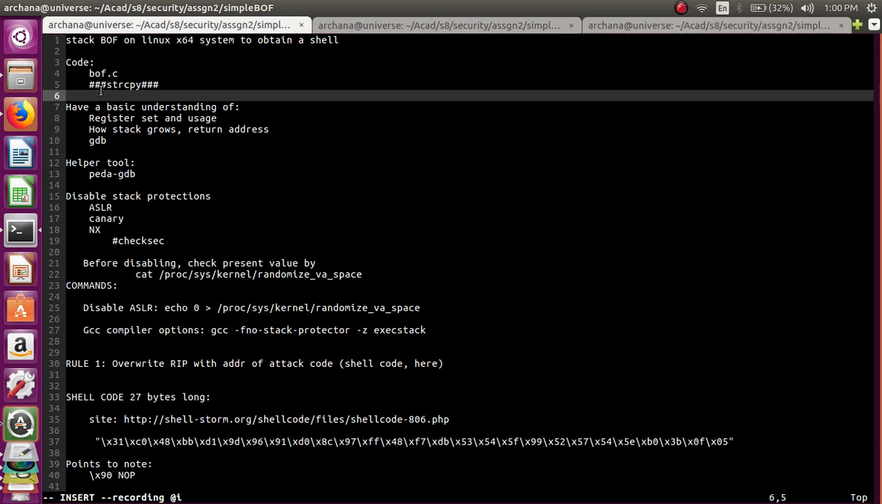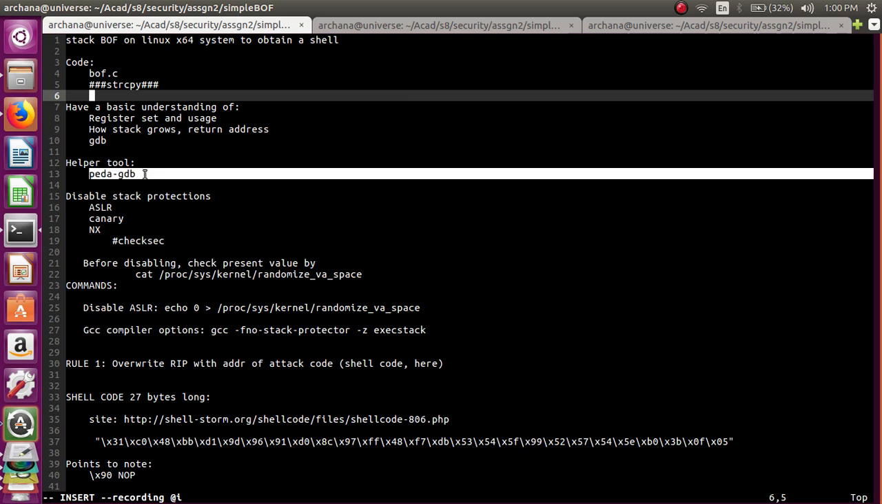Before that, let's assume that we all have a basic understanding of register set and usage, the way the stack grows, and also where the return address is, and also how to use GDB, because we'll be using peda GDB over this tutorial.